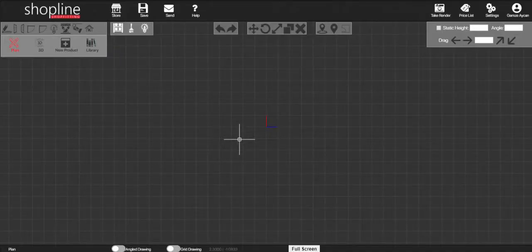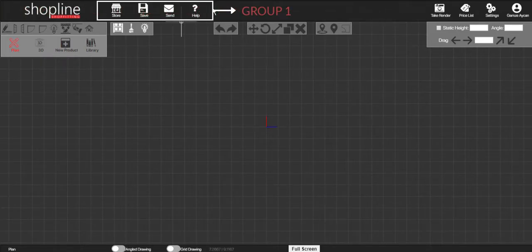Software greets us with this screen. I will explain all the commands and groups. The first group is the Filing, Saving, and Help menu. You may manage the filing of the stores, saving, and get help using the icons in this menu.